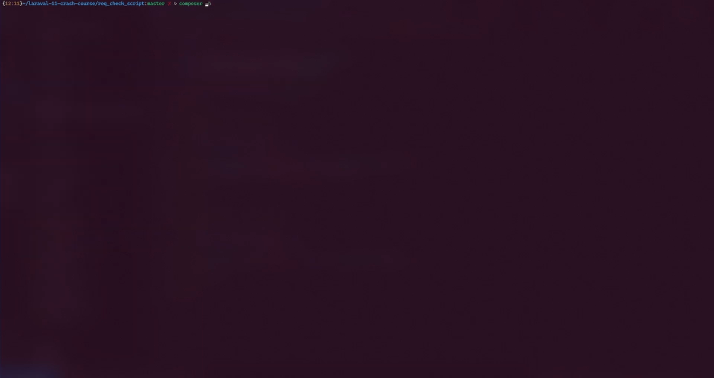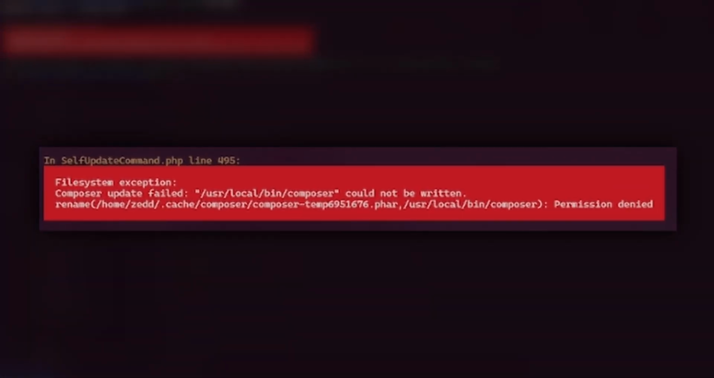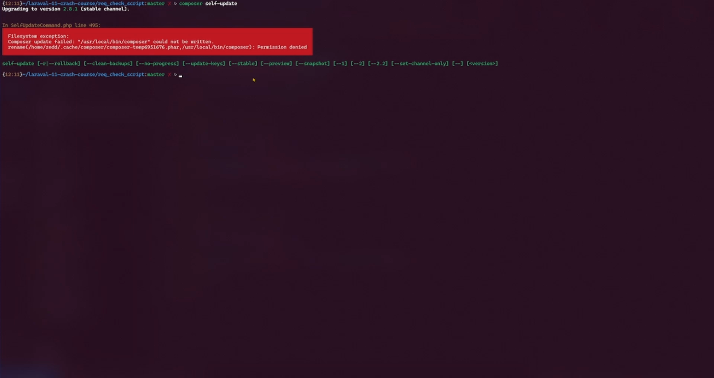We're going to go composer self-update. Composer update failed because it could not be written to. Permission denied. So I am a big fan of least privilege is more. That's why I always try to do things without sudo. However, in this particular scenario, it looks like we do need to do sudo. So sudo composer self-update. And put in my password.